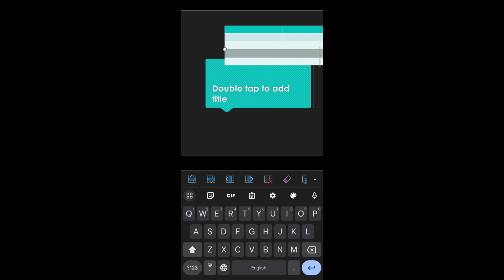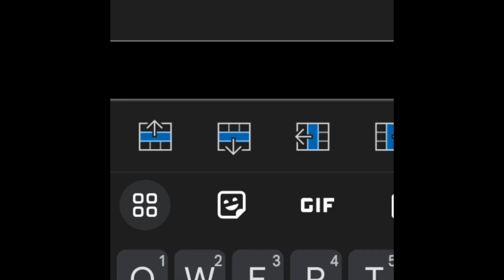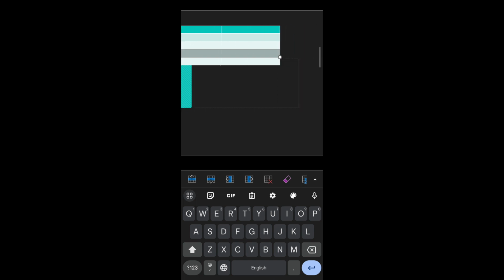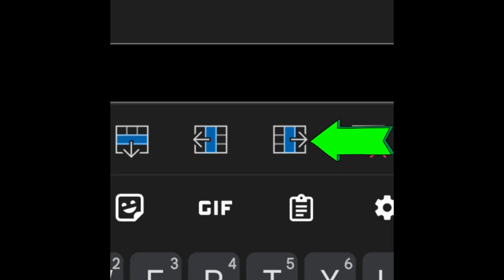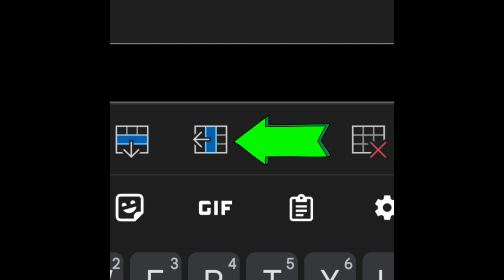So if you want to add rows, you can add rows either above the selected row or below the selected row. And if you want to add columns, you can either add columns on the right side of your selected column or the left side of your selected column.